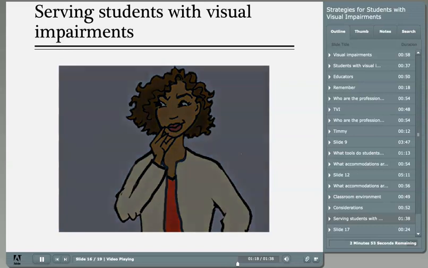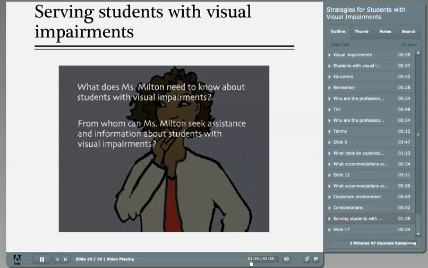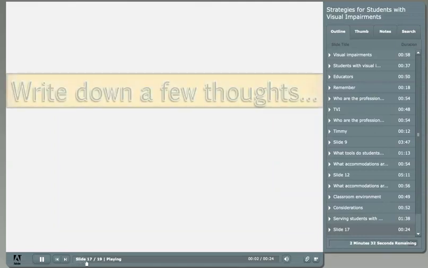Here's your challenge. What does Ms. Milton need to know about students with visual impairments? From whom can Ms. Milton seek assistance and information about students with visual impairments? How can Ms. Milton work effectively with others to best meet Evan and Emily's needs? Take a moment to write down a few thoughts to these questions.